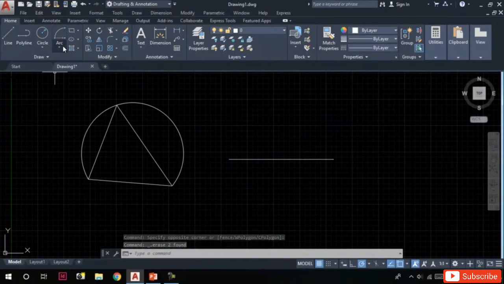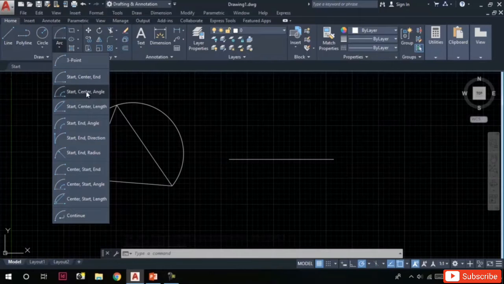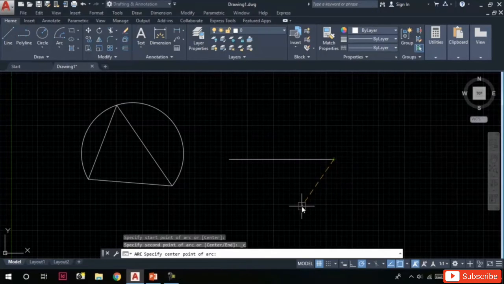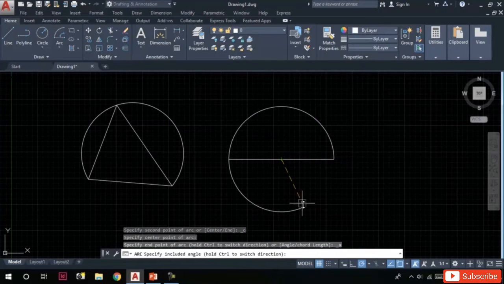The next option in the arc drop-down is start, center, angle. As the name suggests, specify the start point. This is the start point. Now I have to specify the center point. This is the center point. Now the command line is asking for the included angle. So let me specify the included angle as 270.